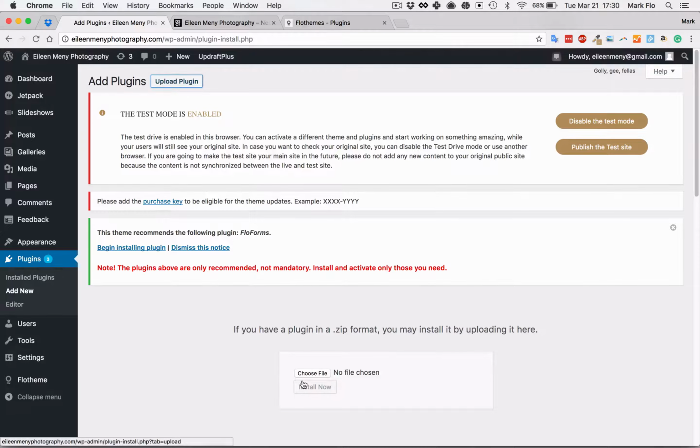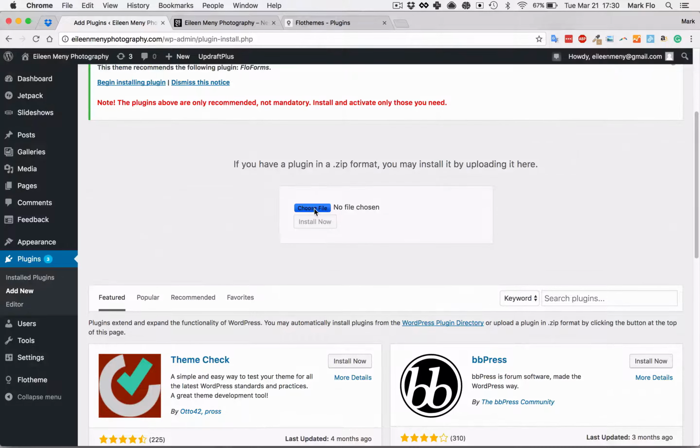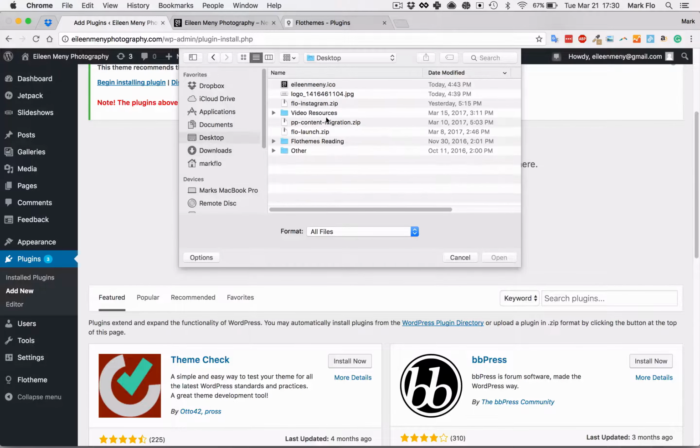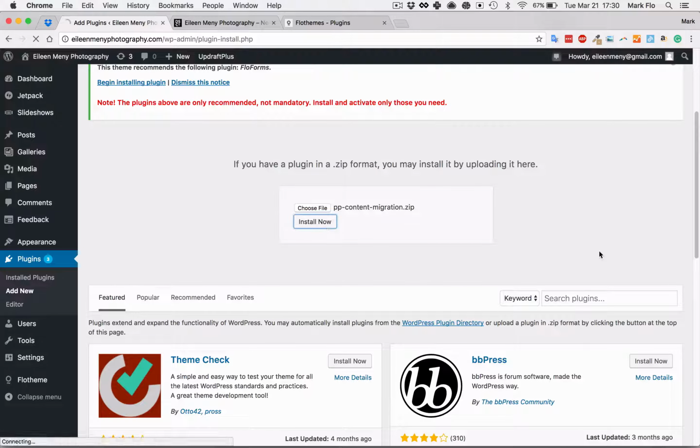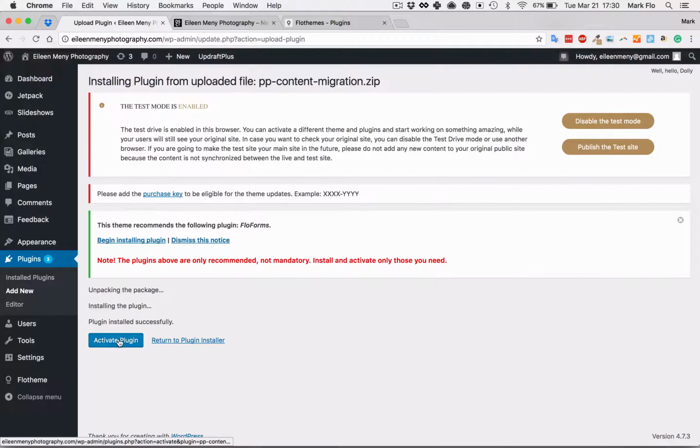And we're going to just hit upload, and I'm just going to choose the file from my desktop. So it should be PP Content Migration. And I'll just install that. And once this is installed, we'll just activate it, and then we will run it.